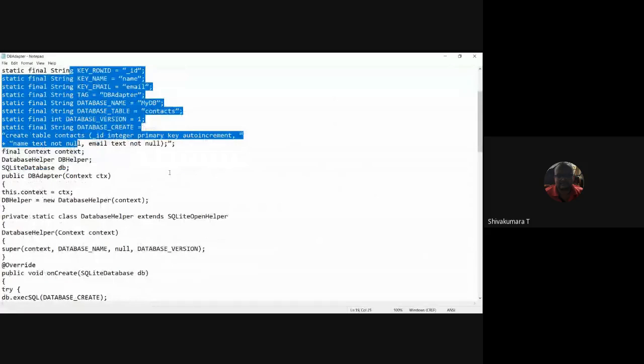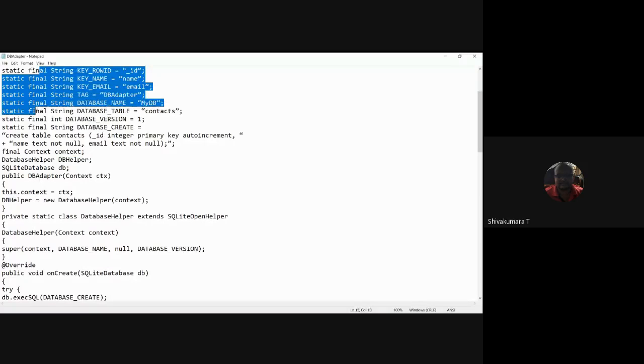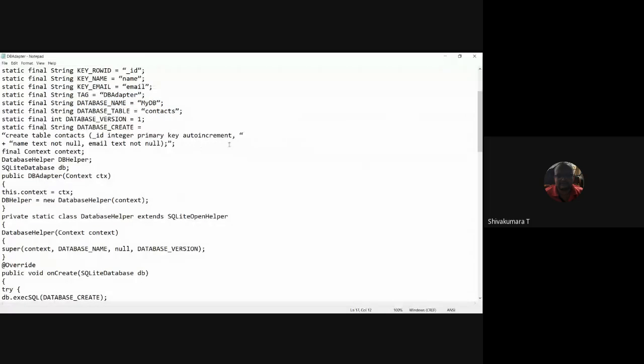Later you directly reference them to create the database and to insert data onto the database. See, final context, everything you defined is final. Why? Because others won't be allowed to access it, and you cannot modify it later once it is inserted.